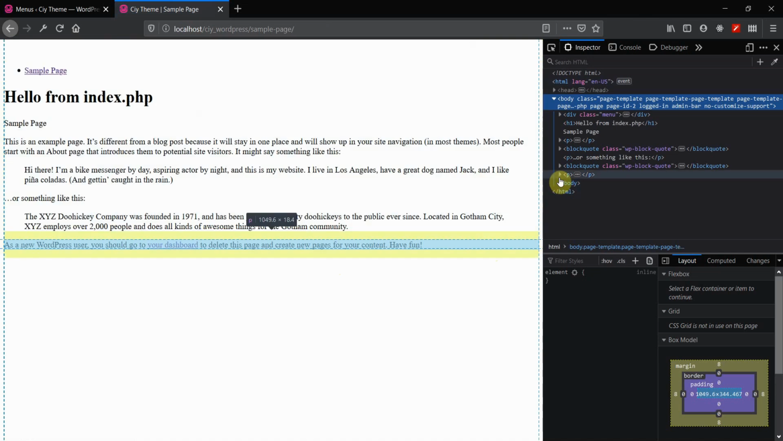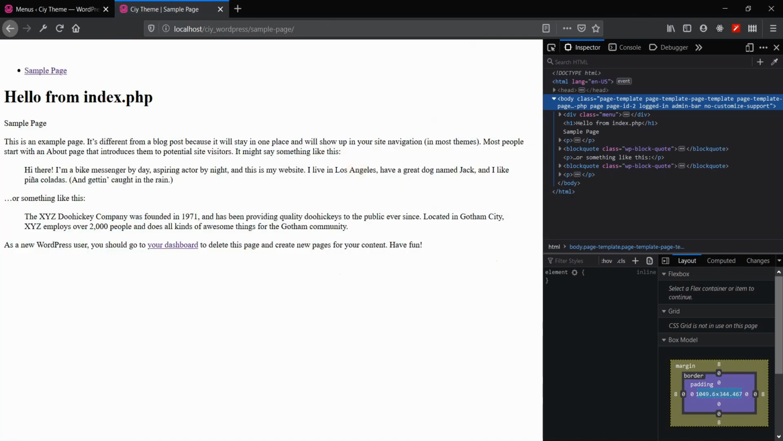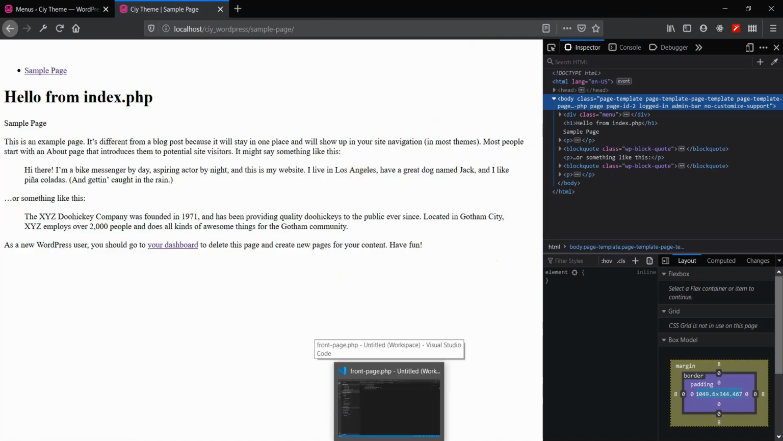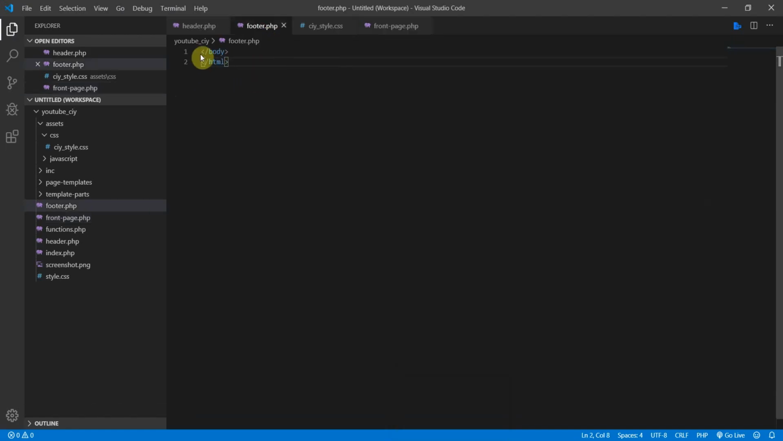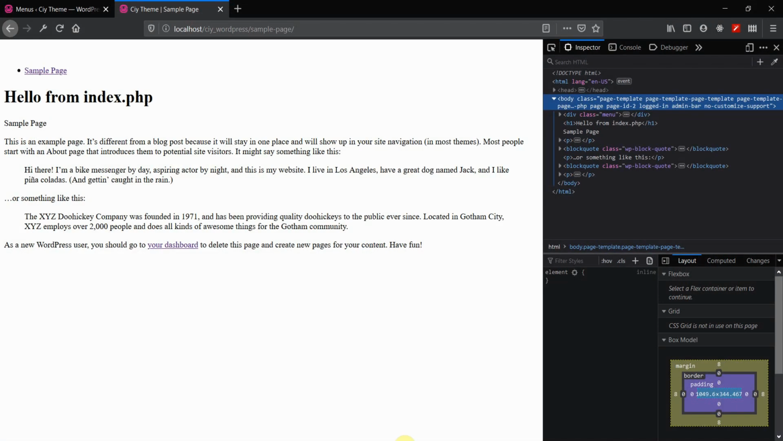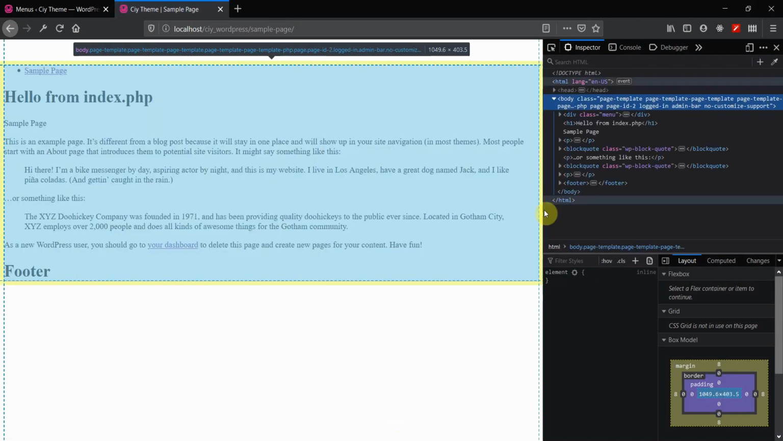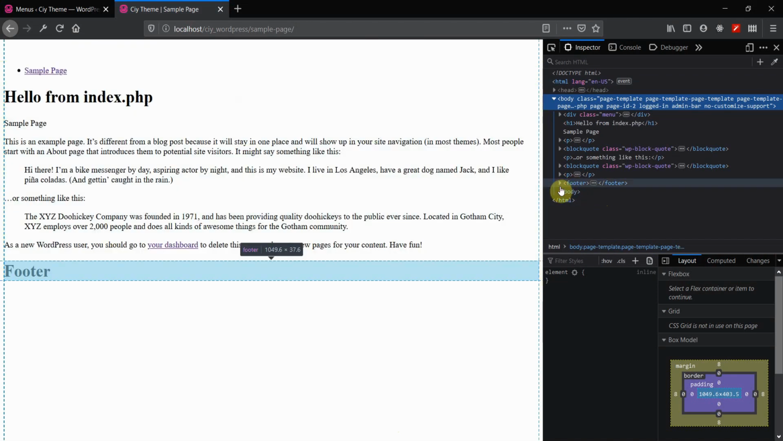All right, so well, I didn't put in a footer tag, but you can put in a footer tag if you want. So that's that. Let's just put in a footer tag to show you guys. And then just put in the word footer there, then refresh, and down here you will see the footer tag, and then down here footer. So that's that.